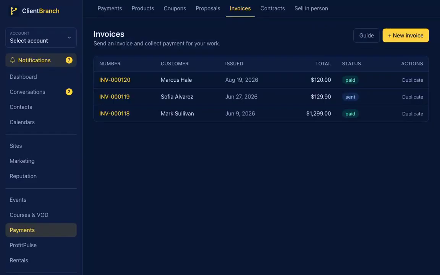It joins the list, marked paid. And it lands here in payments too, alongside everything else that has come in, because in the end you want one place that answers the question, what came in this month, without you adding anything up.